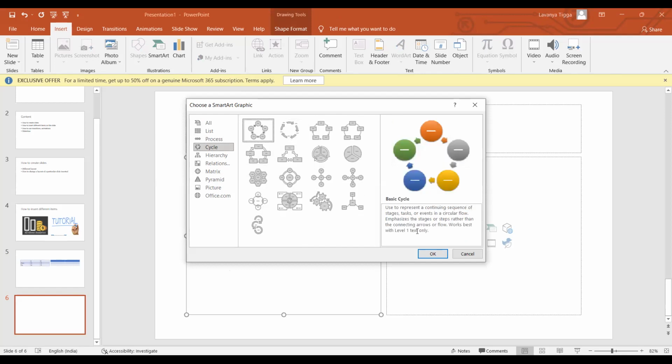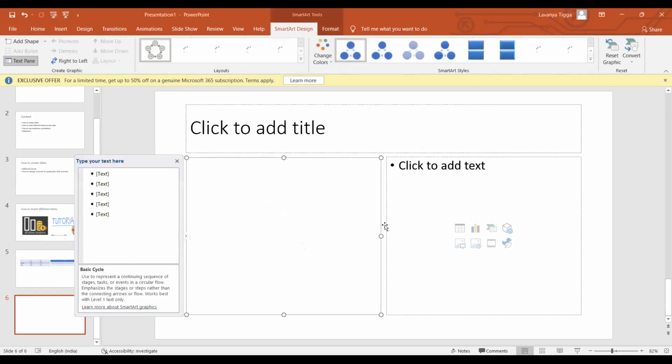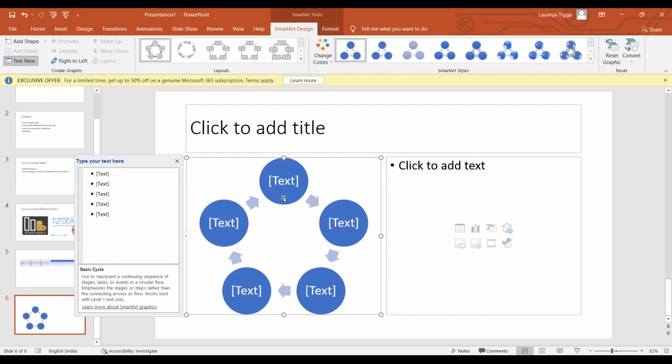So I'm just selecting the first one, the basic cycle, and just clicking on insert. You see that when you insert this SmartArt, again you have to type in the text which will tell what each of these circles belong to. I can type the text over here, or I can just double click over here and type the text.